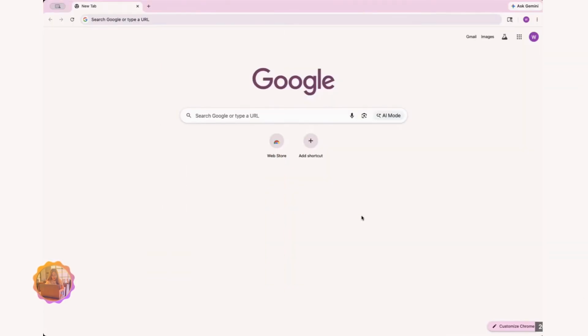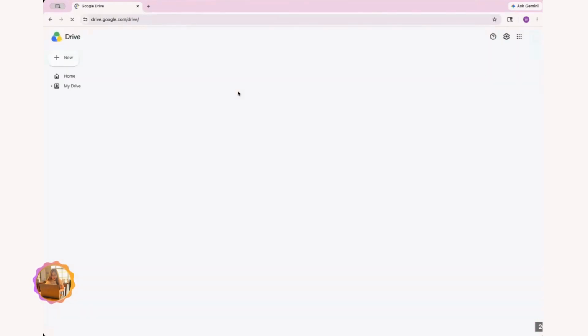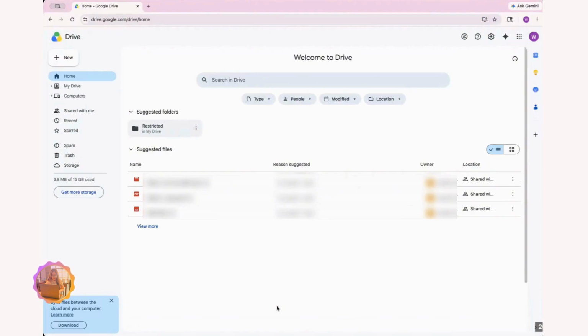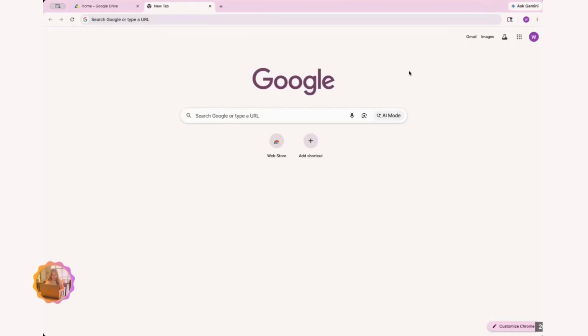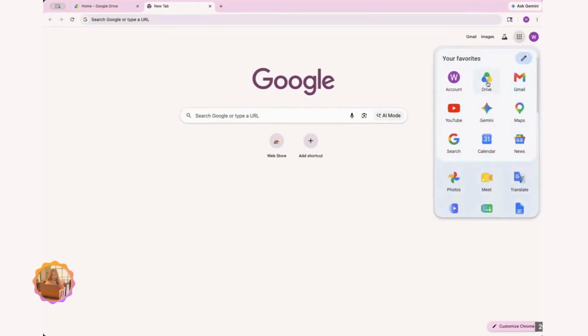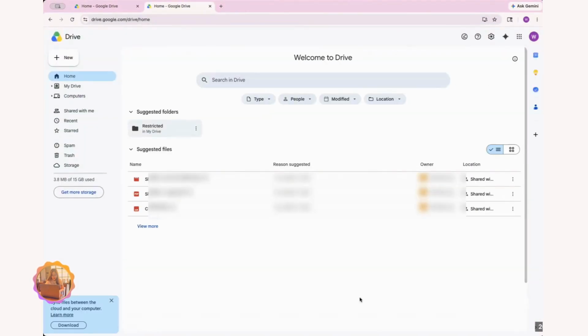So first, how to open Google Drive. To start, open your browser and go to drive.google.com and click enter. If you're signed in to your Google account, you will automatically be here. But if not, you will need to sign into your Google account. The other option for you to open it, go to your browser. If you're signed in already, you just need to click this grid and then click Drive. Once you're inside Google Drive, you will see your files, different folders, navigation menu, storage section.